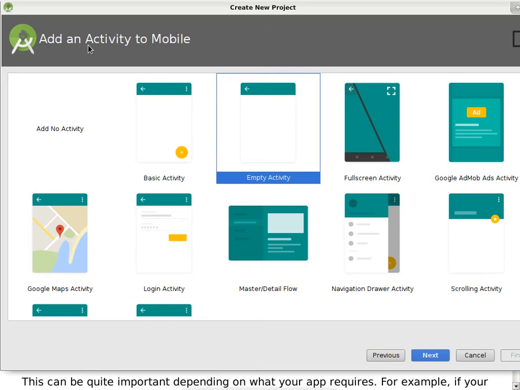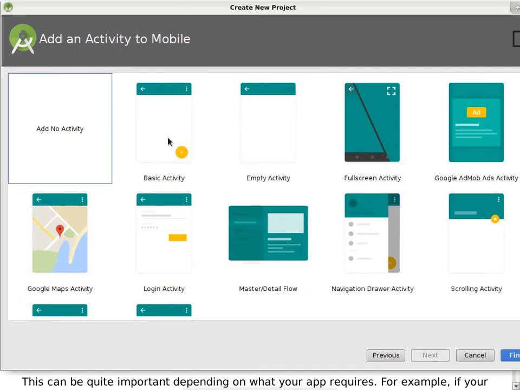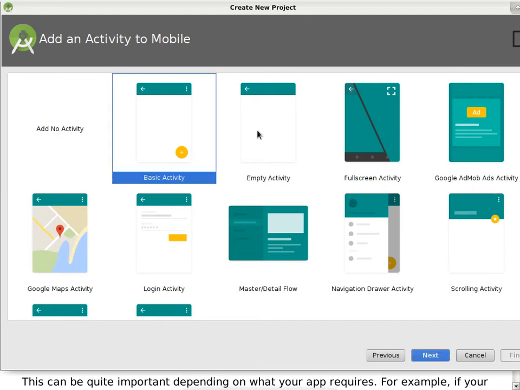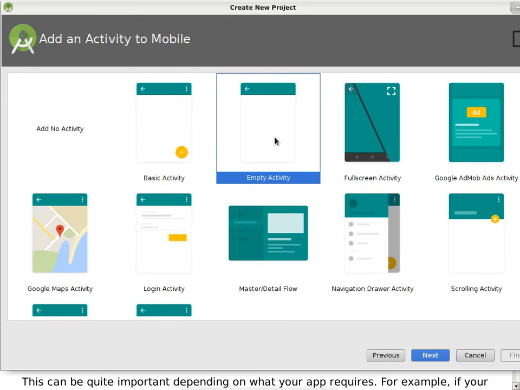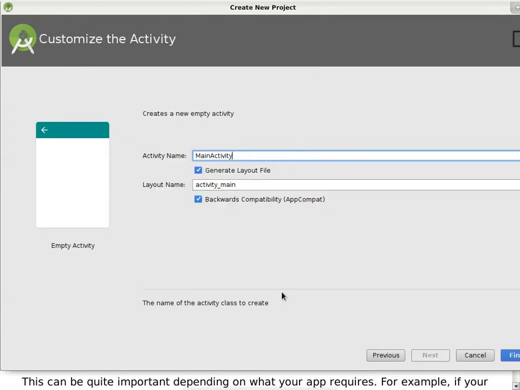Right now you can choose for your app to have no activity to start with. In other words, your app has no screen to begin with, or a basic one, an empty one, or full screen, which means you're going to hide the status bar and also the buttons down at the bottom, and so on. I'm going to pick empty activity, just following my own notes, and click Next.